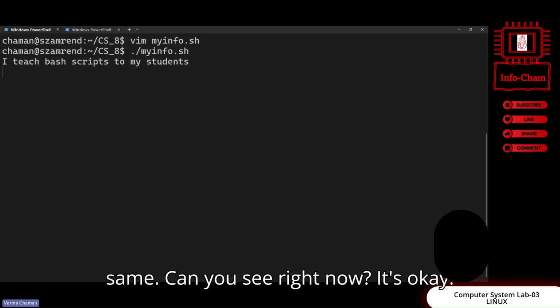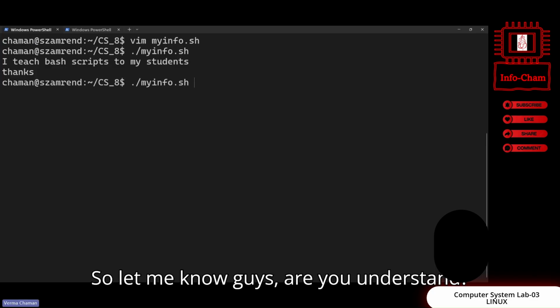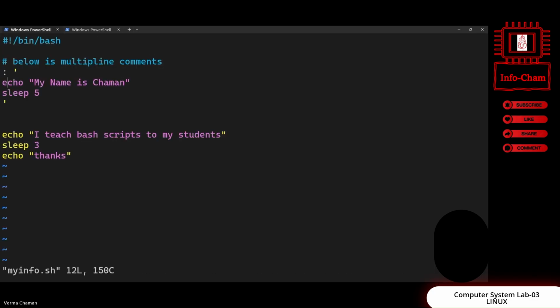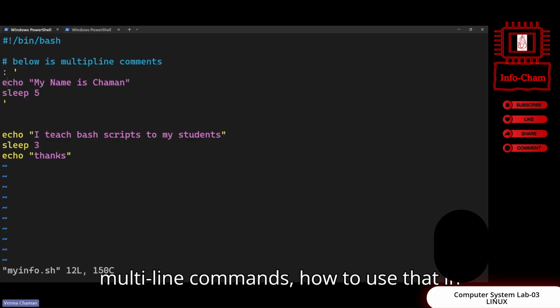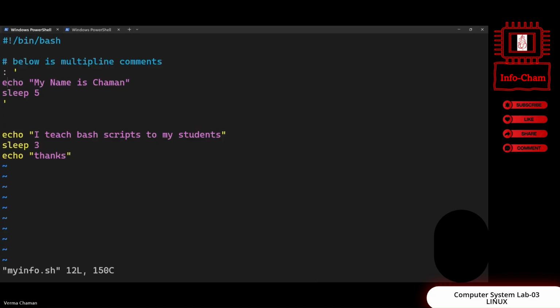Can you see right now? It's okay. So let me know, guys, do you understand these single line comments plus multi-line comments, how to use that in the Vim?